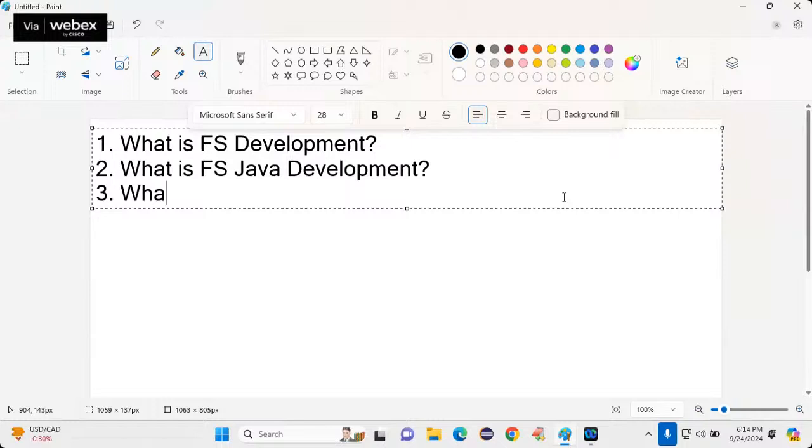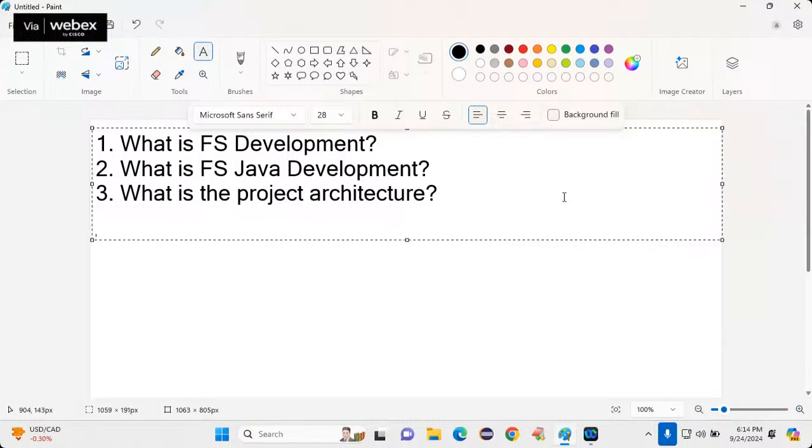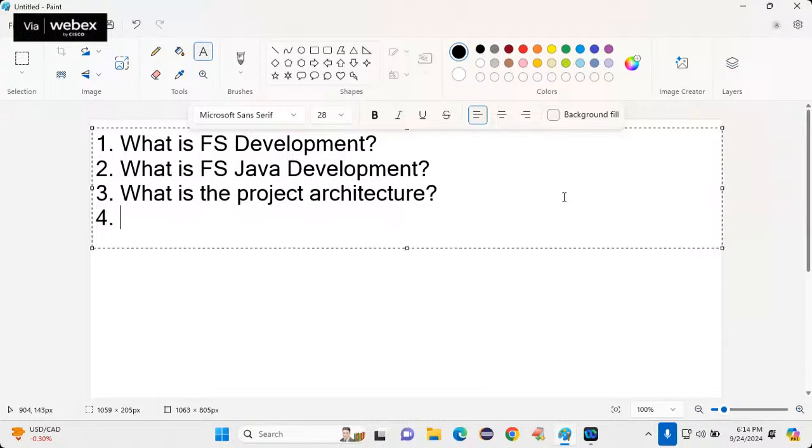What is the project architecture? Every project contains architecture, which is nothing but a collection of boxes connected by arrow marks. A project is divided into 3 parts: UI, programming, database.